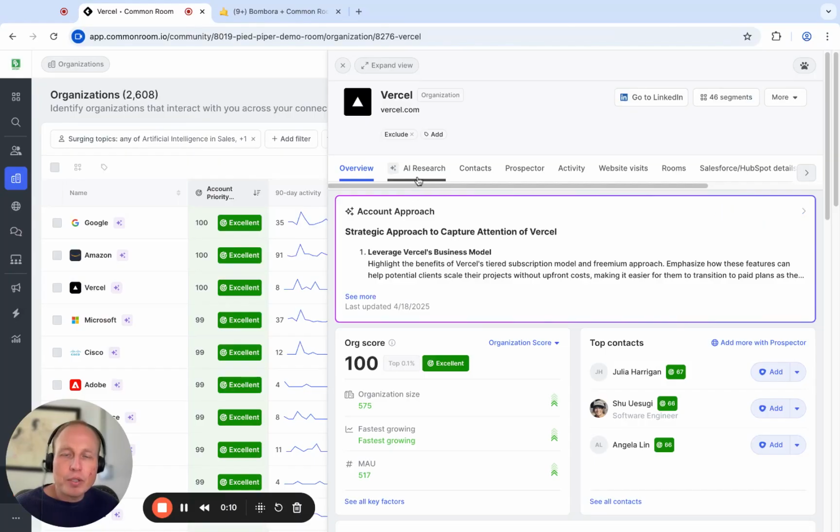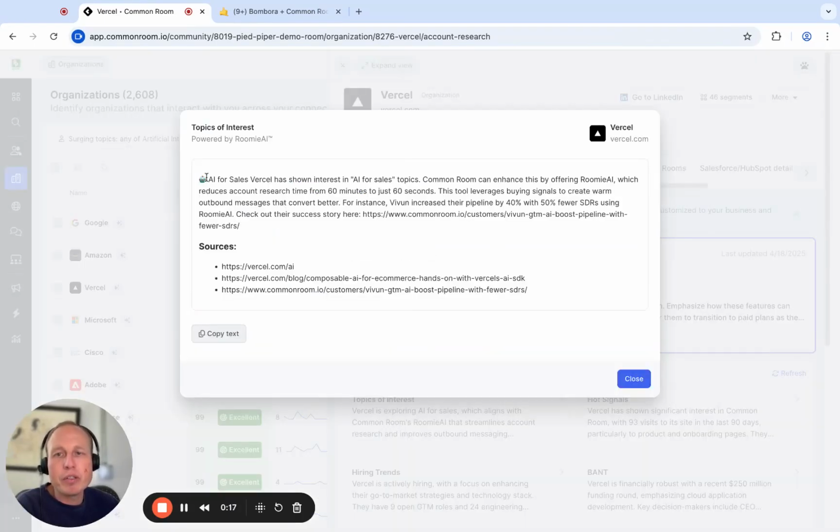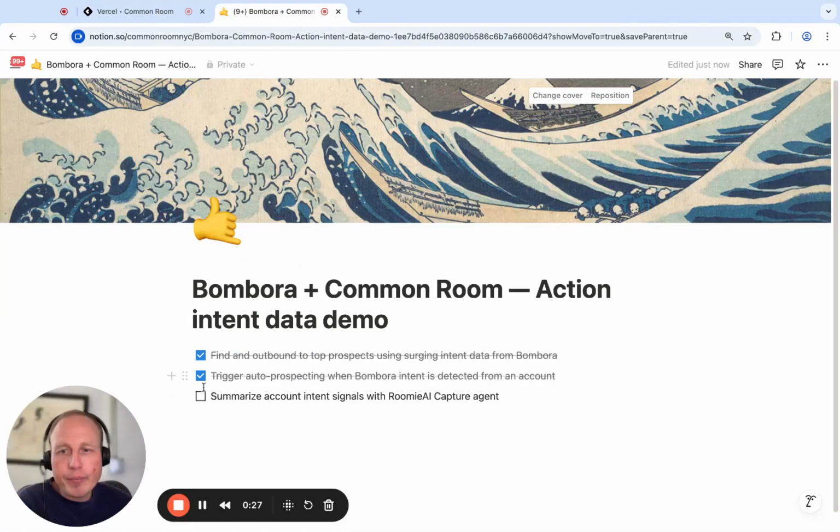And then if I dig into the research that our agent went out and grabbed from that Bombora intent, we can see under topics of interest that there's AI for sales here. And then it gives us an approach in that account with a customer story and some sources for that. Okay, so I think that closes things out.